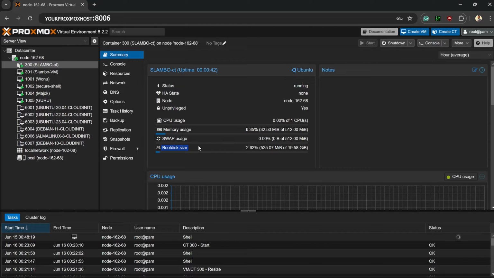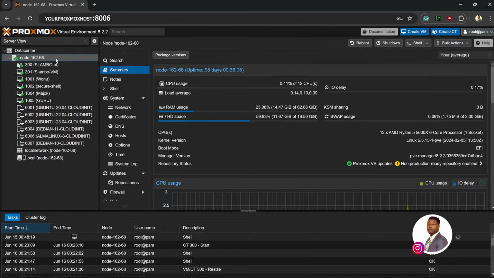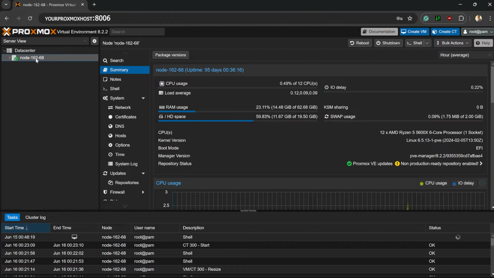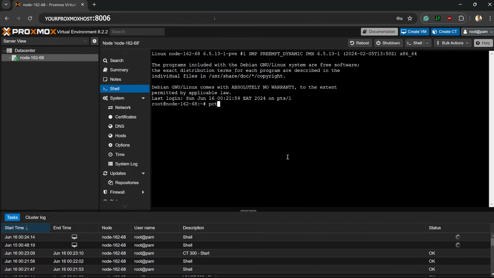You can see right now my container has 20 GB. Let us see on resources, it has 20 GB. I'm going to show you using the shell method, using the terminal, and I'm also going to show you using this Proxmox console. So what you need to do is go under data center. You are going to see whichever node you are using, click on it. You're going to see shell, and then you're going to run this command.